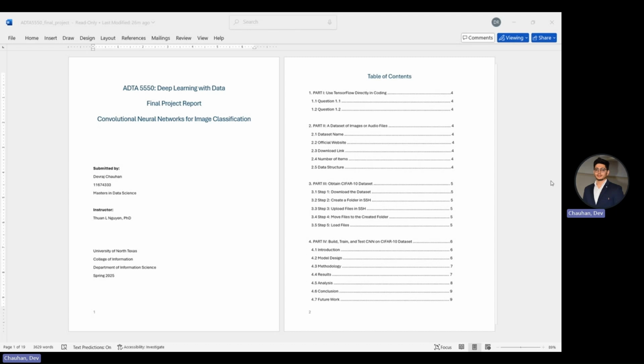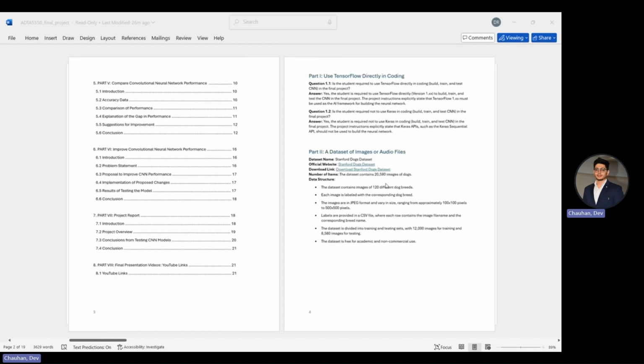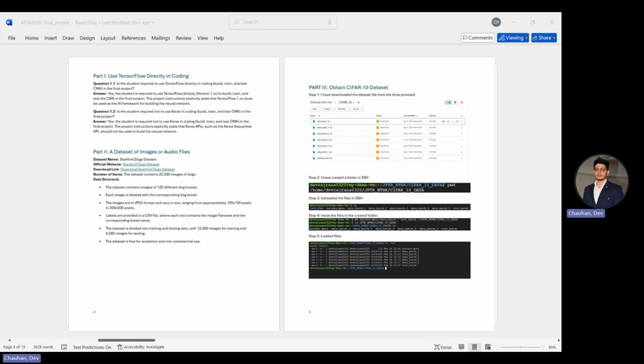So as you can see, the professor has given 8 parts of this project, and this is the table of contents. Let's start with part 1 of this project, which is use of TensorFlow directly in coding. In this part, I address the requirement of using TensorFlow directly in coding. The project explicitly required using TensorFlow for building, training, and testing CNN. This meant I worked with TensorFlow's lower level API rather than high level frameworks like Keras.